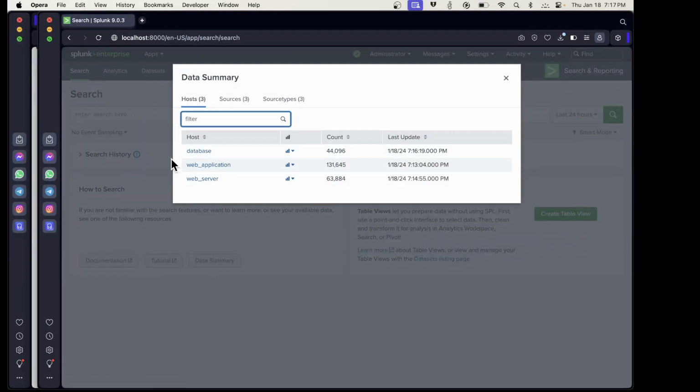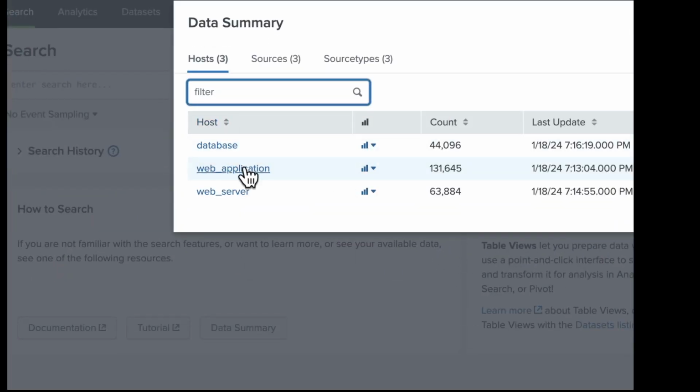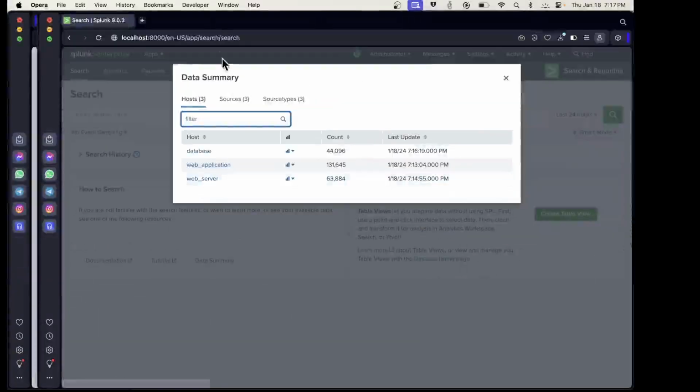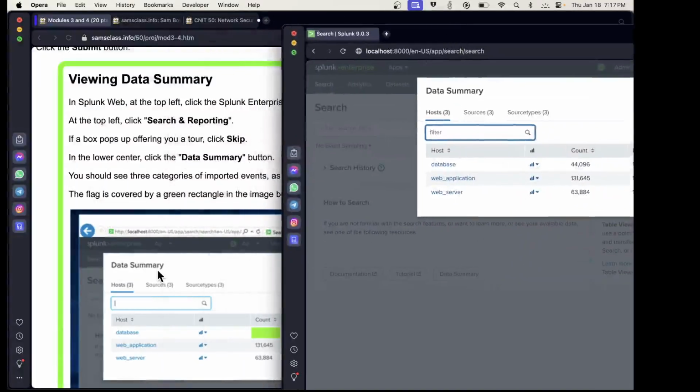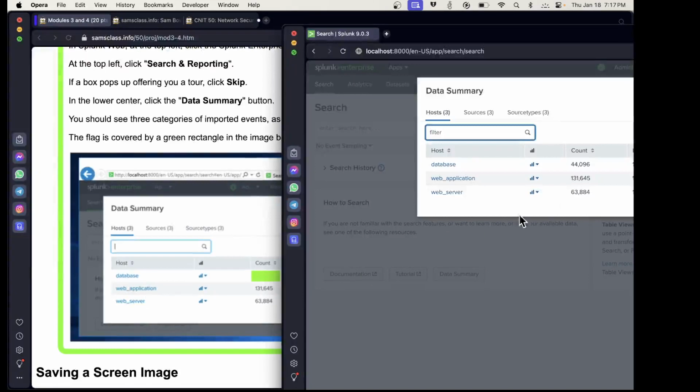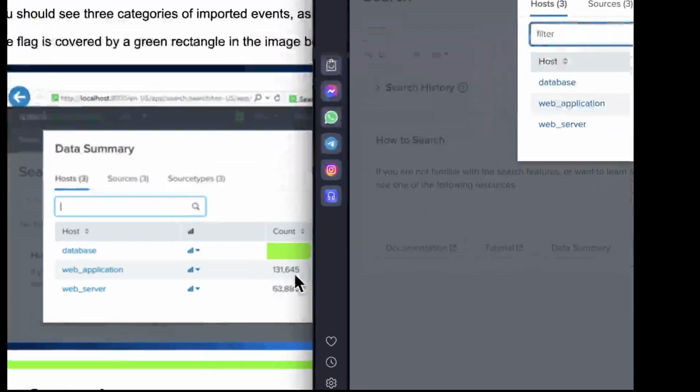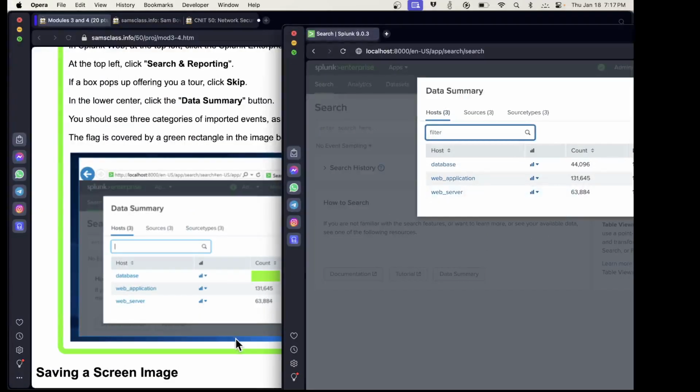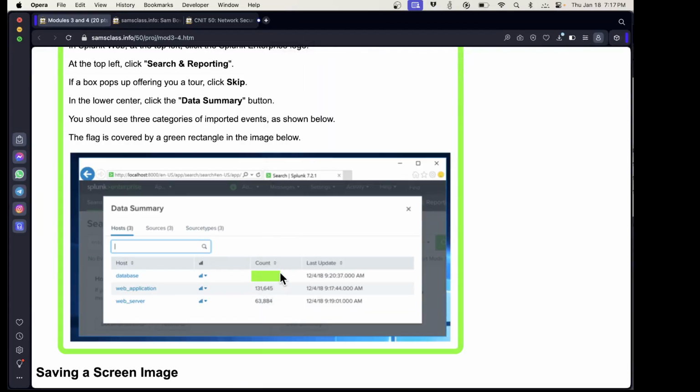And there you are, 3 kinds of data: database, web application, and web server. And you can compare that picture to the one I have here, and you see 131,645 is right, and 63, okay, this is what you want. That's the right screen. You should have numbers in all 3 categories, and this number is the flag. So now you take a screen image, and you go into Canvas and turn them in.